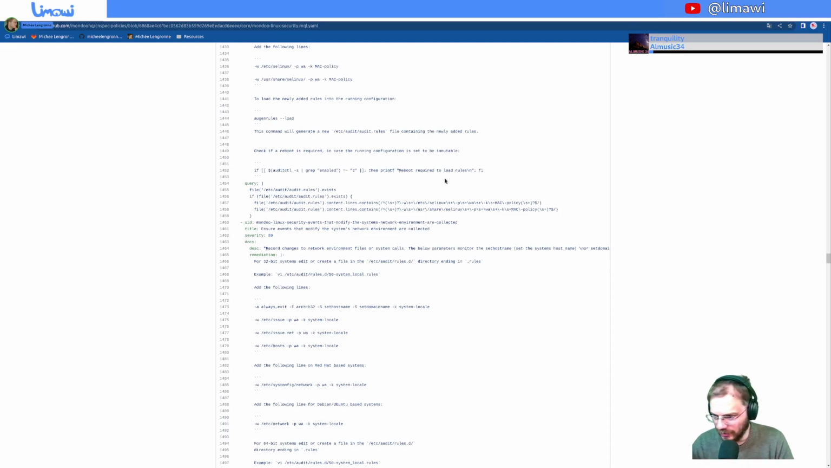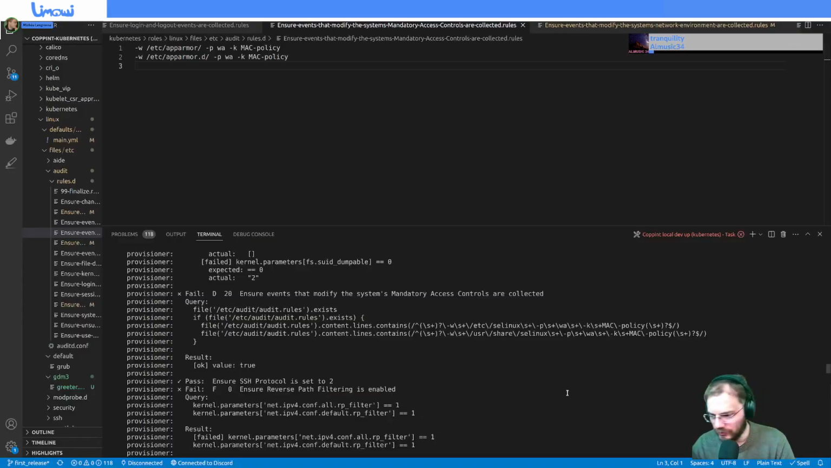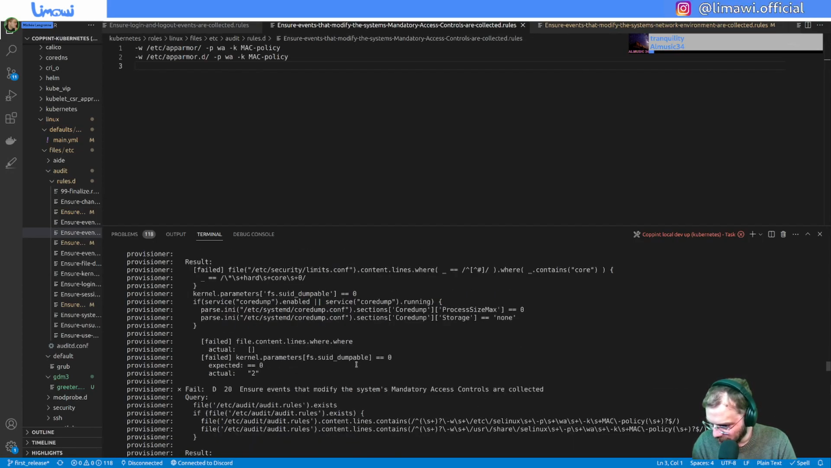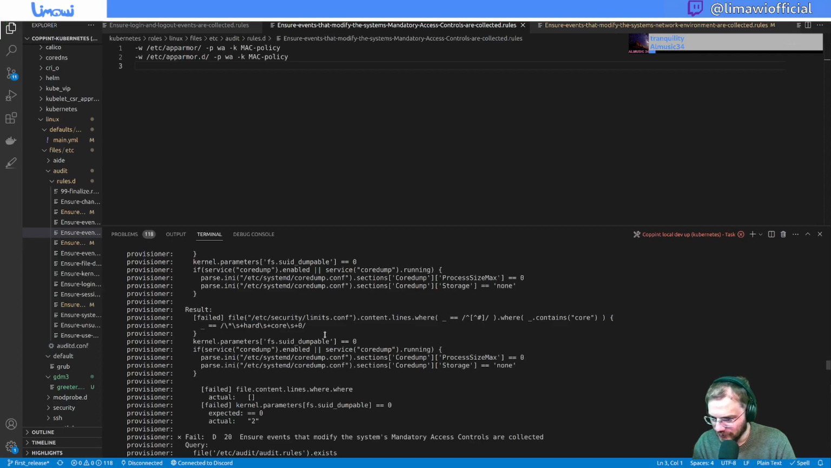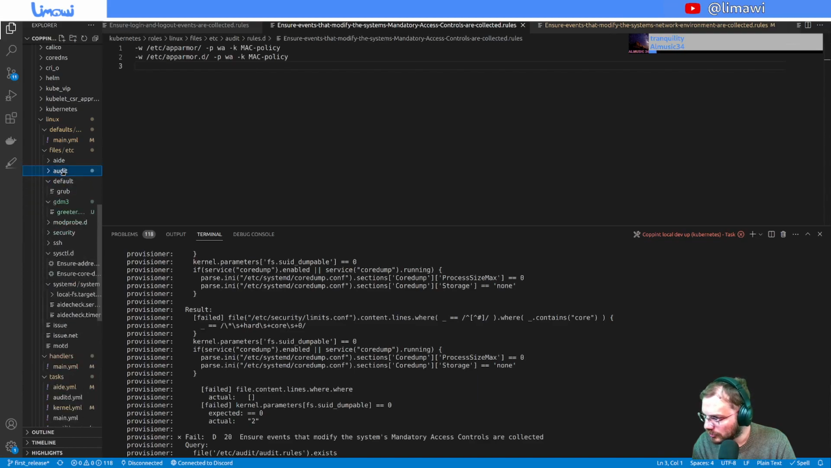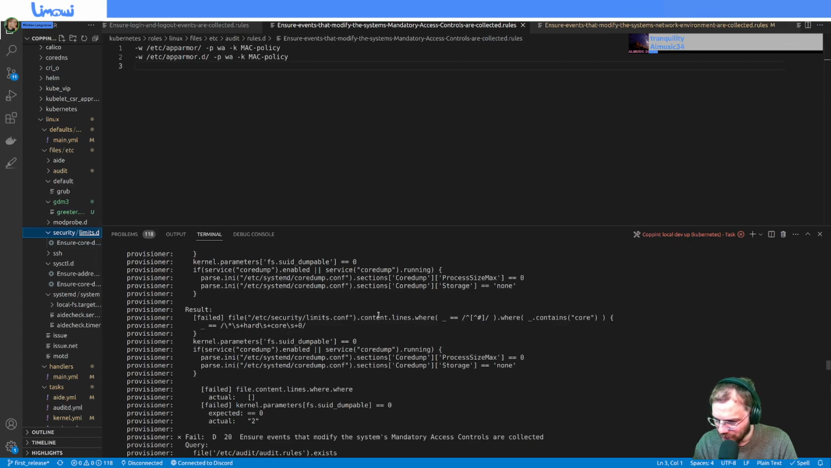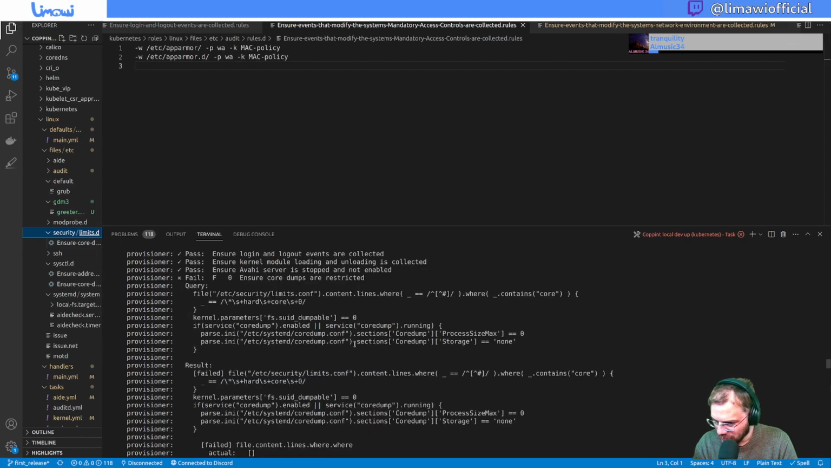I have to open another browser. I will do that another time. Let's continue these kind of things. Yes, etc security limits.conf. It's a limit D. Does it mean that we have to enable limit D to create limits.conf? Generate.